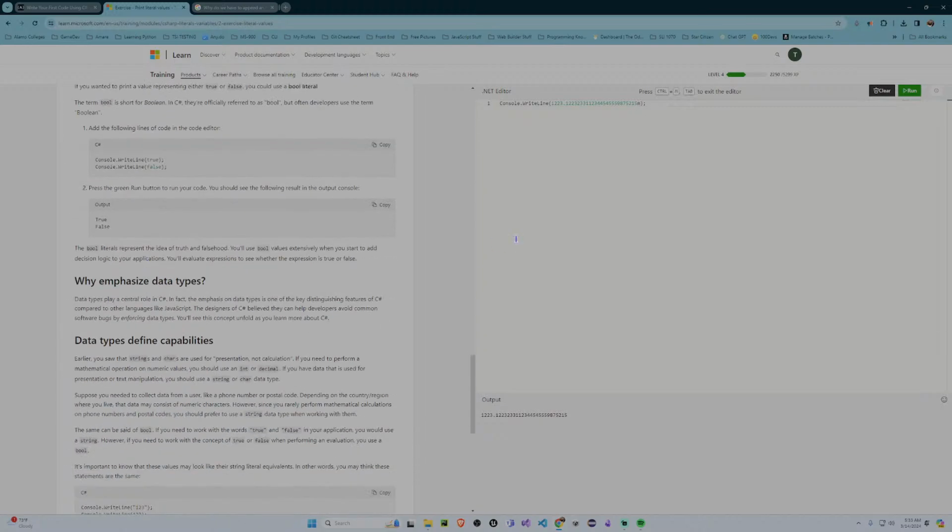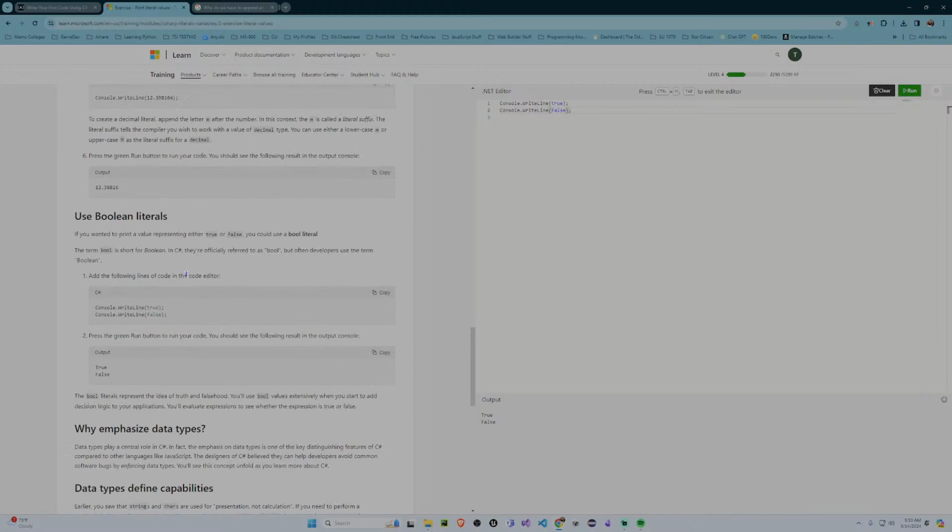So Boolean values are different. So console dot WriteLine true, and we'll just copy that, paste that. False. True, false. Booleans only have 2 values.